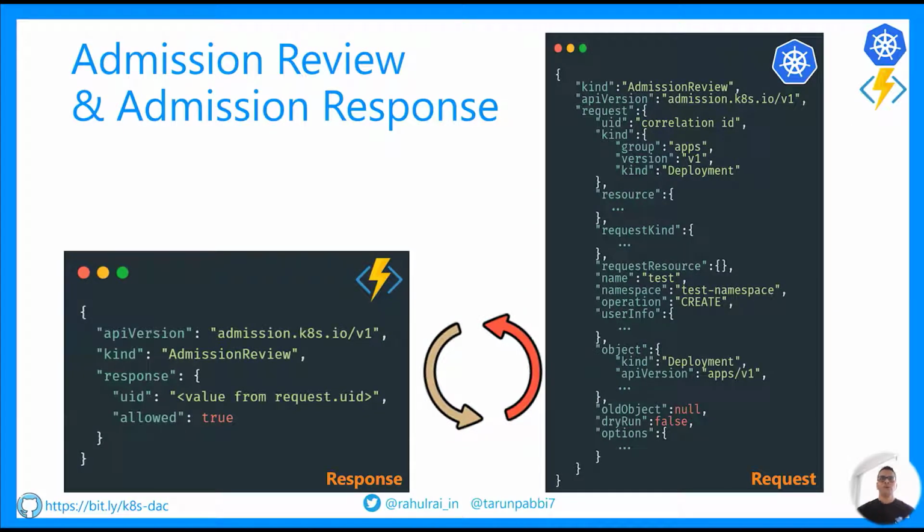We will now walk through the steps of operationalizing a custom validation webhook. You will first need to have access to a running Kubernetes cluster on the cloud, such as GKE for Google, AKS for Azure, or EKS for AWS, or you can use a local cluster setup, such as Docker Desktop, Minikube, or Kind. I'm going to use AKS for this demo.